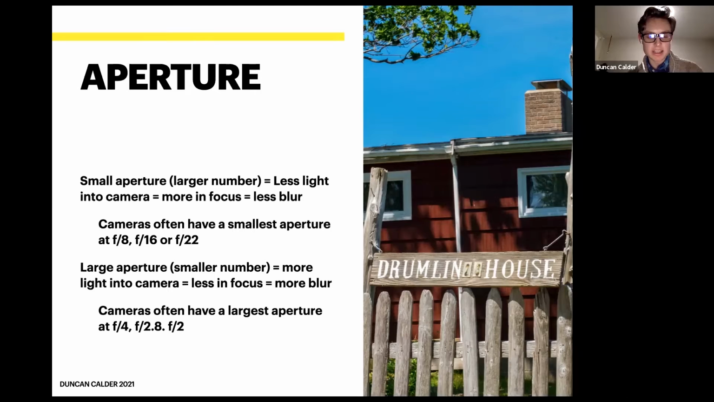These aren't numbers you really need to know or understand. It's just a ratio of the focal length of the lens and the size of the hole that's letting the light in. It's more for people who are really interested in how cameras work, who might want to understand that. All that people mostly need to understand is what effect it has on the pictures that they're trying to take.